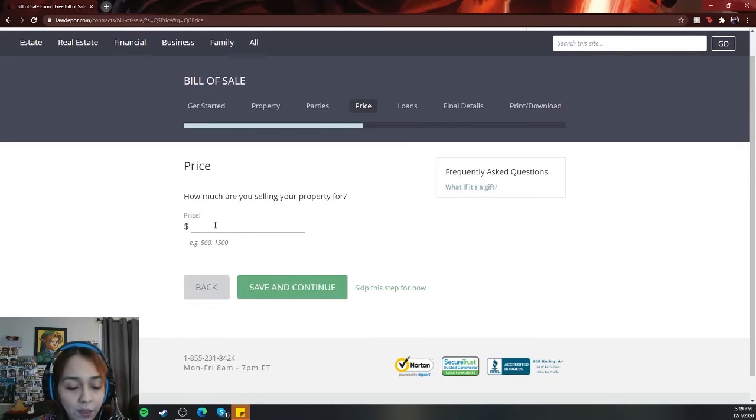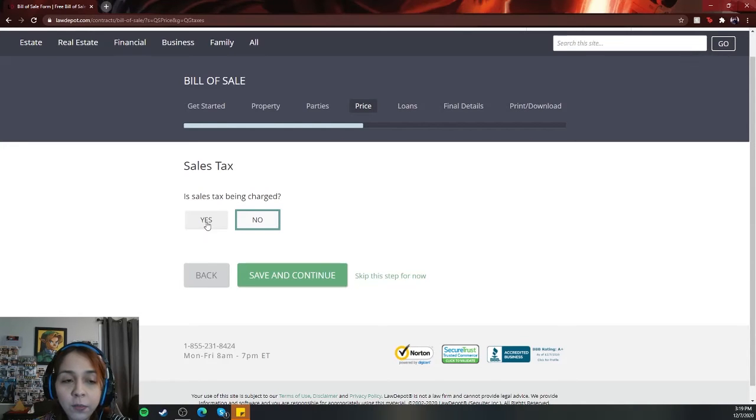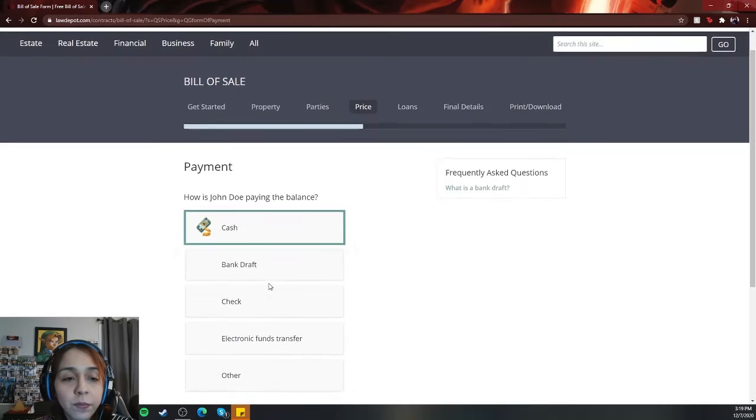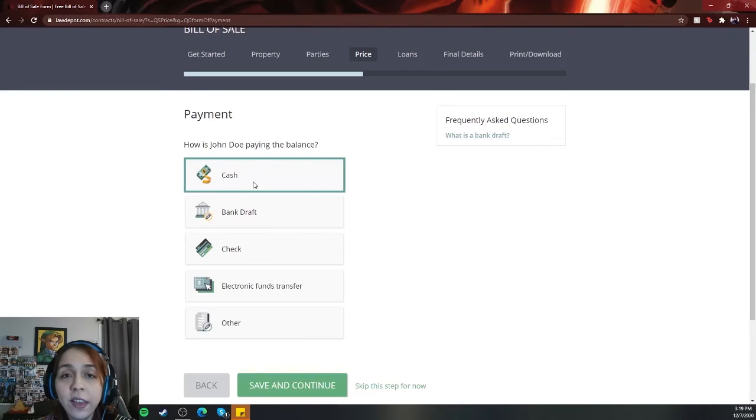We're going to do a price. Puppies are usually pretty expensive, so let's do $5.50 is the price for that puppy. The sales tax being charged, I always want to remember if it's going to be something that you're selling. So if this was say a business, and you were in the business of selling puppies or comics or books or whatever you're doing, you can hit yes. And how was this going to be given to you? So if this was a cash transaction, for example, you definitely want to have some documented bank draft, the check, electronic funds, or other. Let's go with cash. Make it easy.